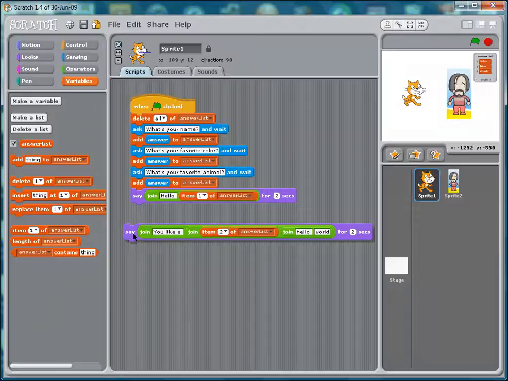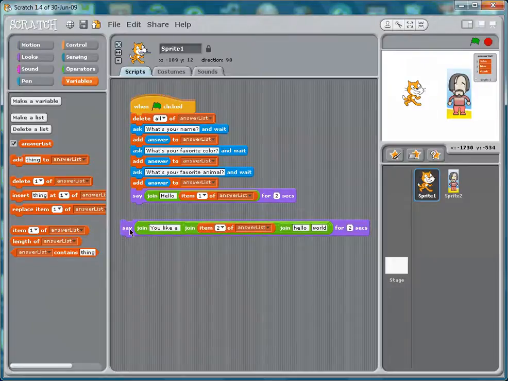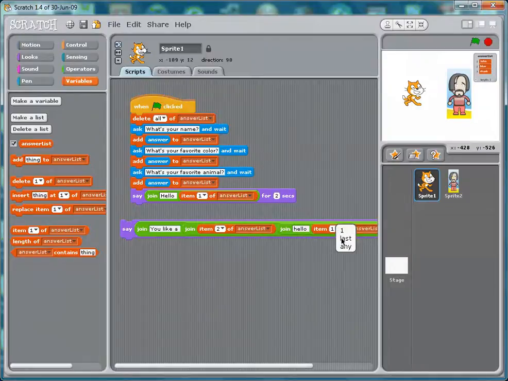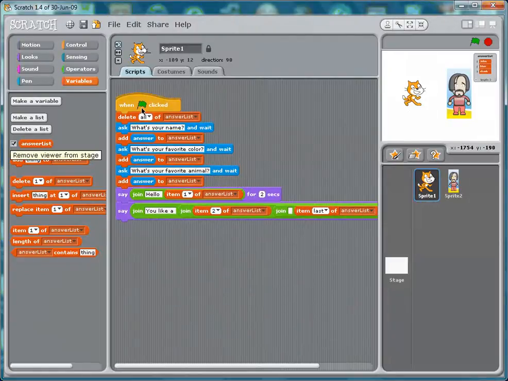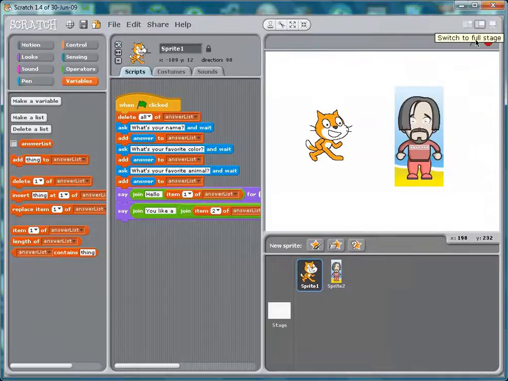For the third part of my join, I want the actual third input. So let's see, I want to insert item 3, which is actually the last item. And right here I want to put a space. Alright, so we'll put that all together. And now we'll uncheck the answer list, so that's not shown on the stage. I'll make this a little larger and click the green flag.